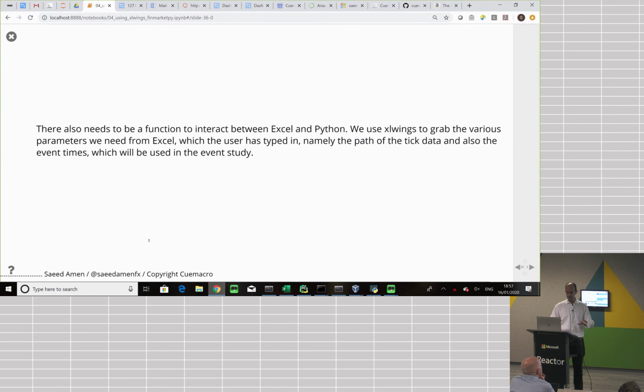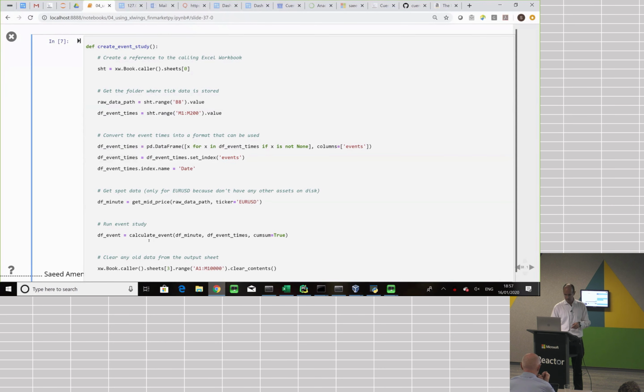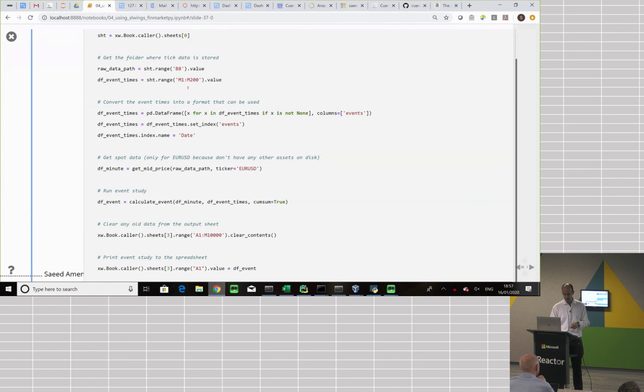Again, there needs to be a function to interact between Excel and Python. So we use xlwings to grab the various parameters that we need from Excel, such as the path of the tick data and also the event times, which will be used in the event study. So this is the function here. We get the event times from the sheet, the raw data as well, and then we wrap the event times into a pandas data frame. We get the spot data, which is from disk, and then we resample to 1 minute data. We run the event study, and then we dump the event output into Excel.